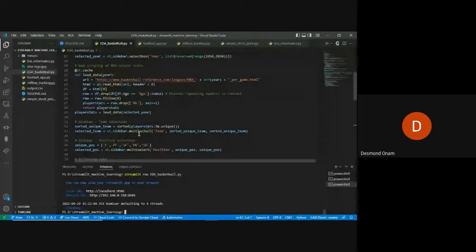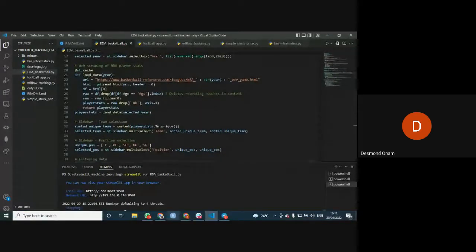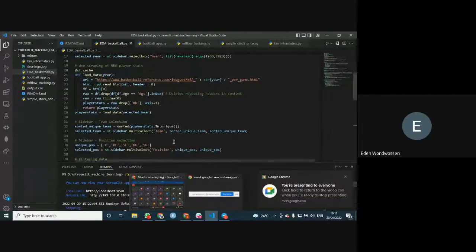I just want to take us through a live session so that you are able to see how Streamlit actually works. So let me share again so that I can show you. Tell me if you are able to see my screen again, the Visual Studio. Someone can just alert me. Yes, we can see it.